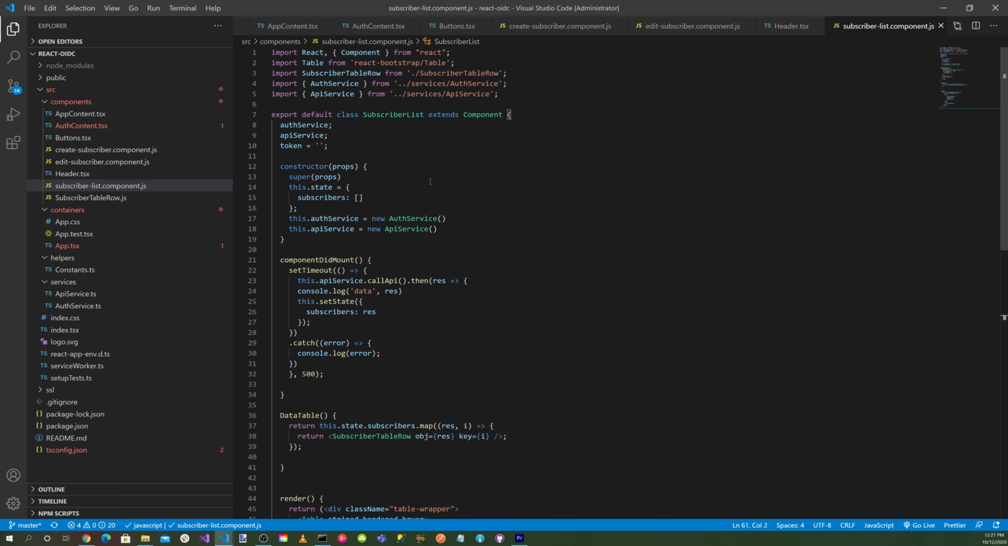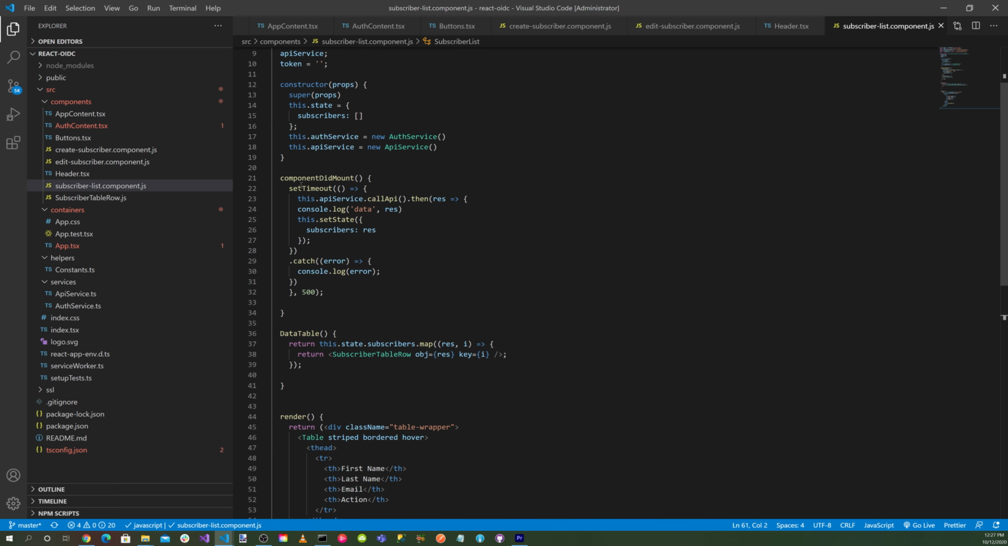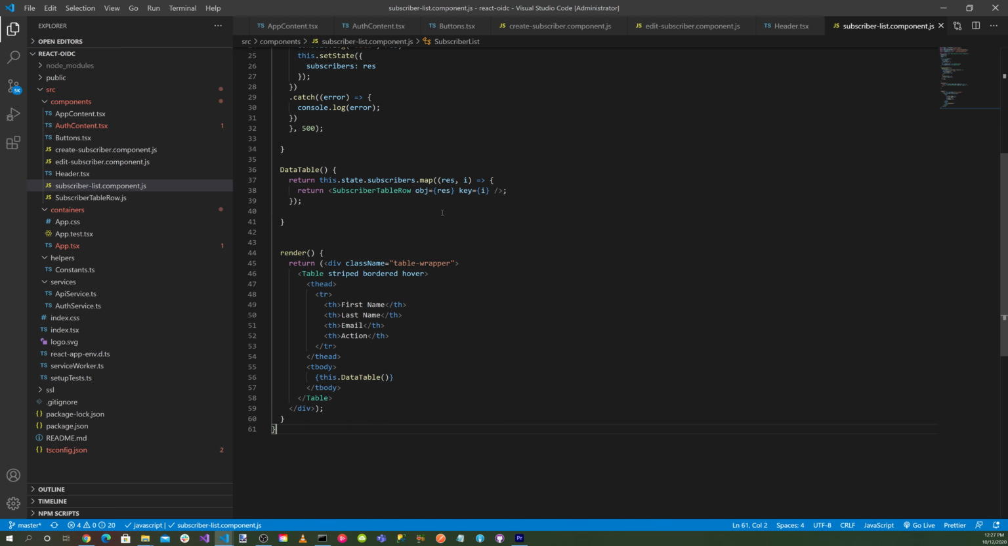And then we have our subscriber list component, and basically this is where we define the class subscriber list, and in the constructor we're passing in the auth service, the API service, and on the lifecycle hook, which is component did mount, we go ahead and do a call to the API to basically get our list of subscribers. We set up our data table where we do a .map where we list all the different contents in the table and process the data through this data table here, which is this section of code here.